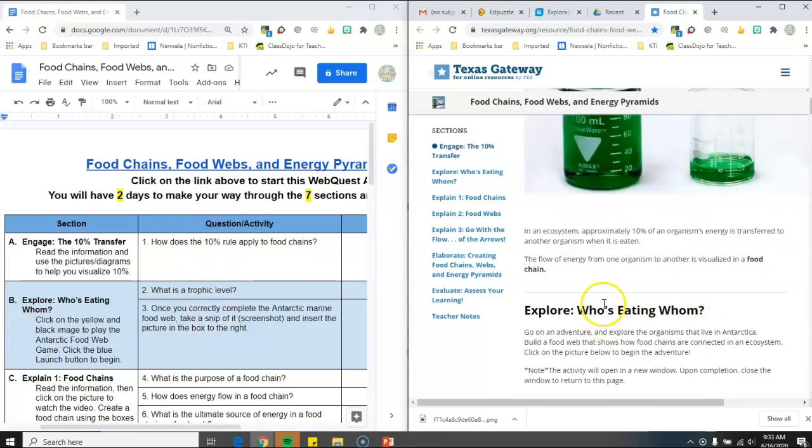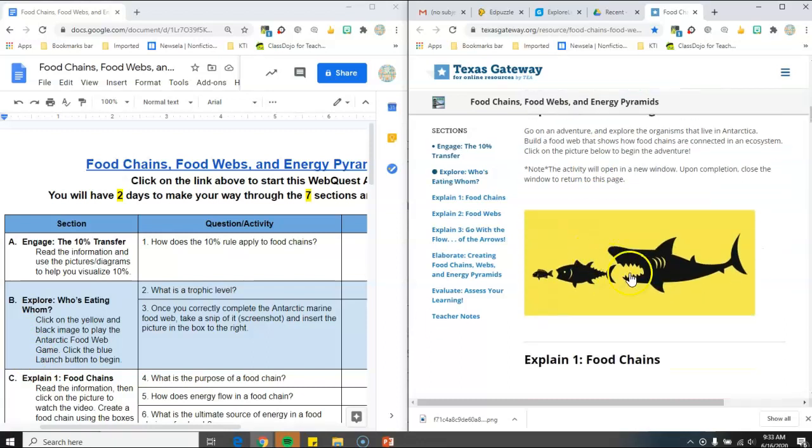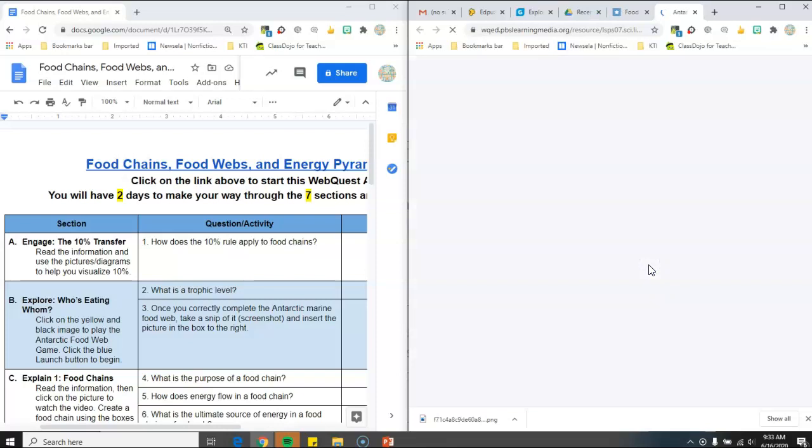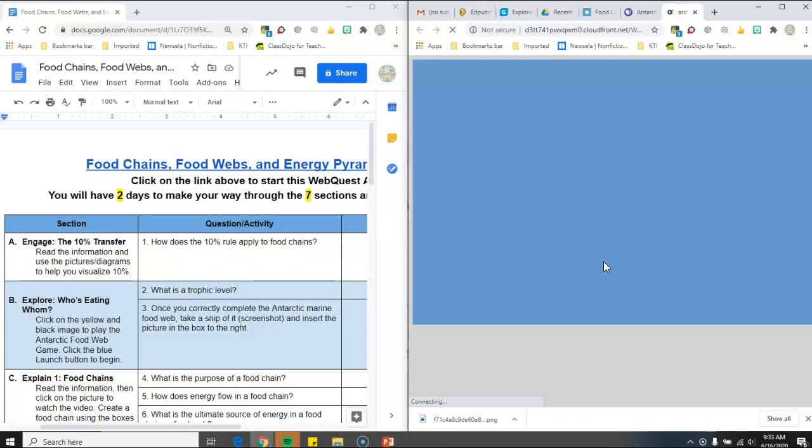So here we get to the second part, explore. Who's eating whom? It tells you to click on the yellow and black image to play the Antarctic food web game. Click the blue launch button to begin. So that's exactly what you do. You're going to click on this. It'll open a new window for you, and you'll click on the blue launch button to begin, and just play the game.